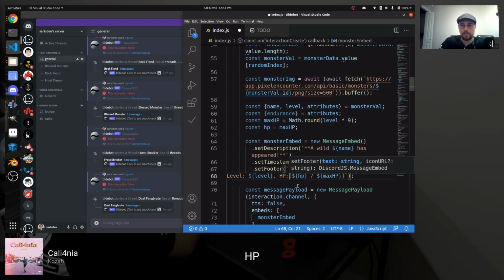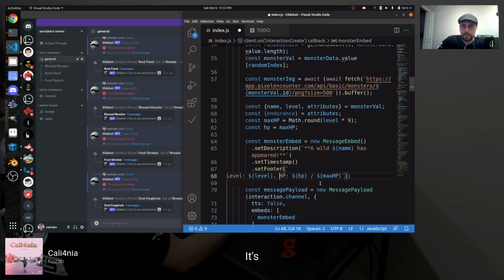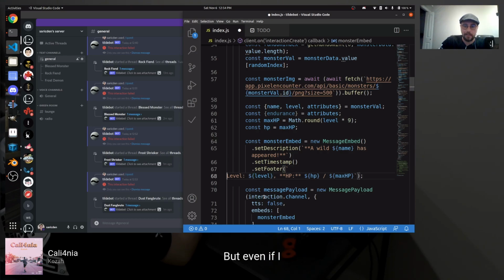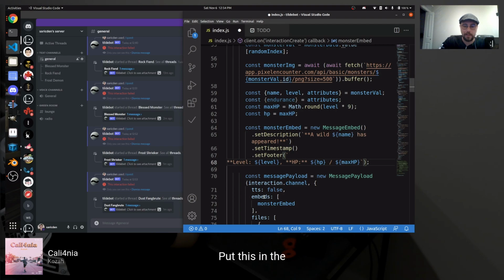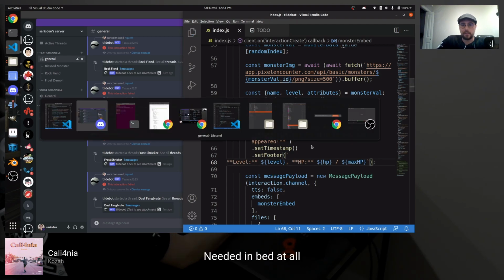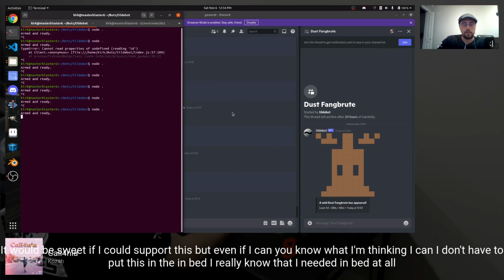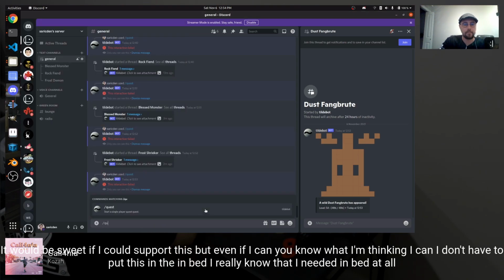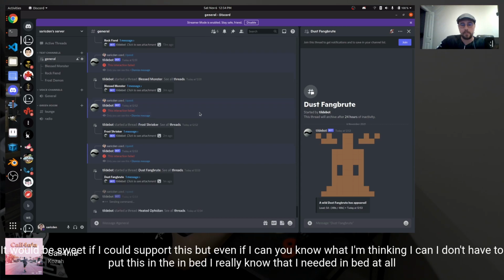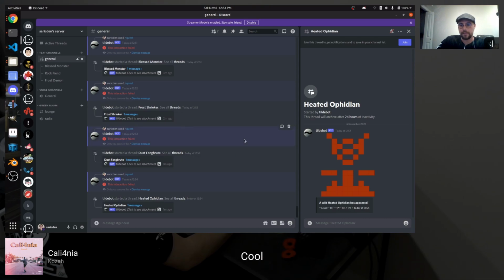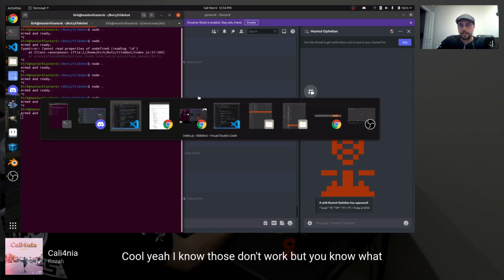HP. I wonder if it, I doubt it supports it, but I'm just gonna try. This would be sweet if I could support this. But even if I can't, you know what I'm thinking? I don't have to put this in the embed. I don't even really know that I need an embed at all. Here we go. Heated Ophidian. Cool. Yeah, no. So those don't work. But you know what? We don't need those.